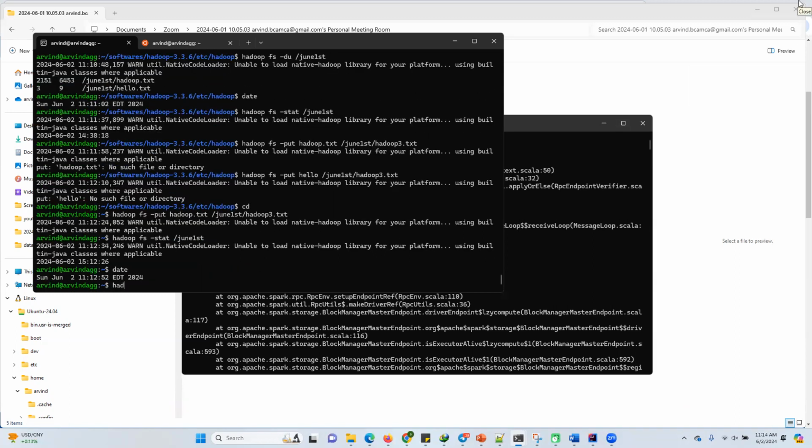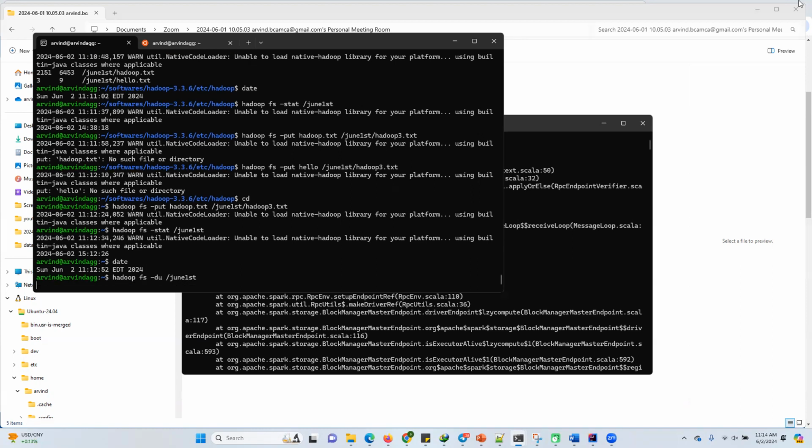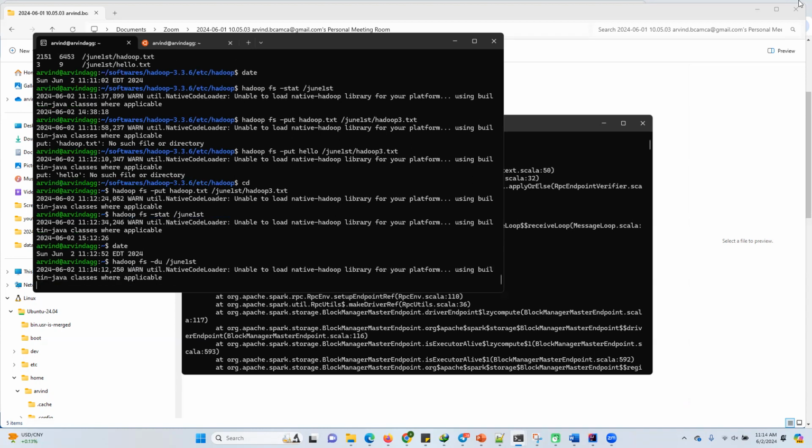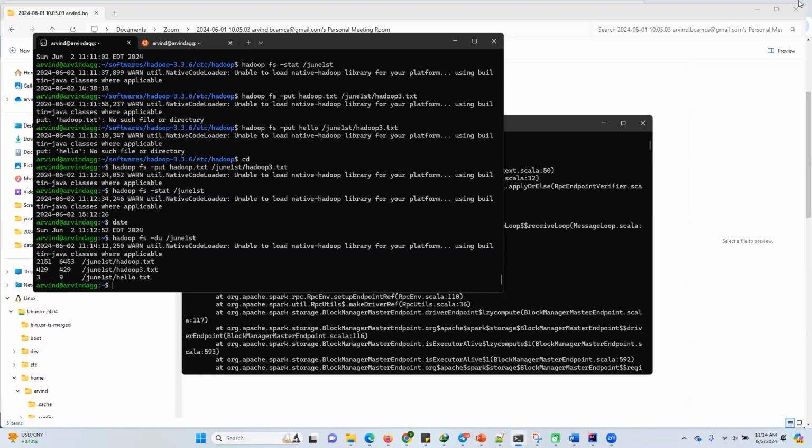So du command and dus command. You use hadoop fs -du and you give June 1st. So you get individual files and directories, the total size, and the path. How many files are there? Total 3 files, and what disk size is occupied. So it is showing that. And if you say dus, there is a slight difference.